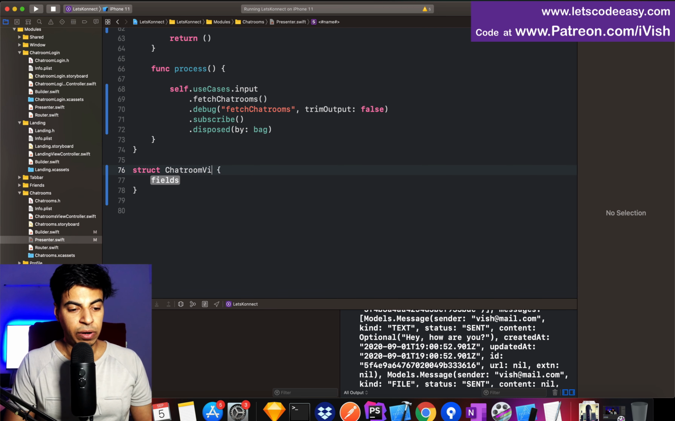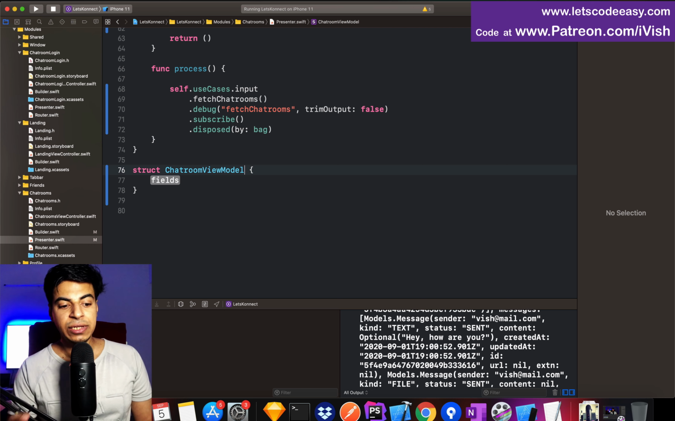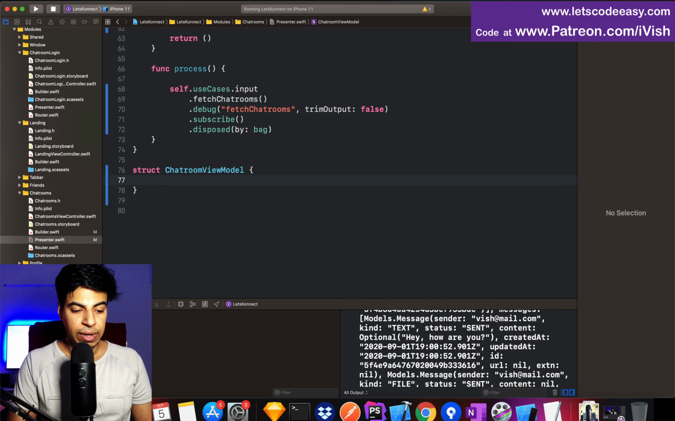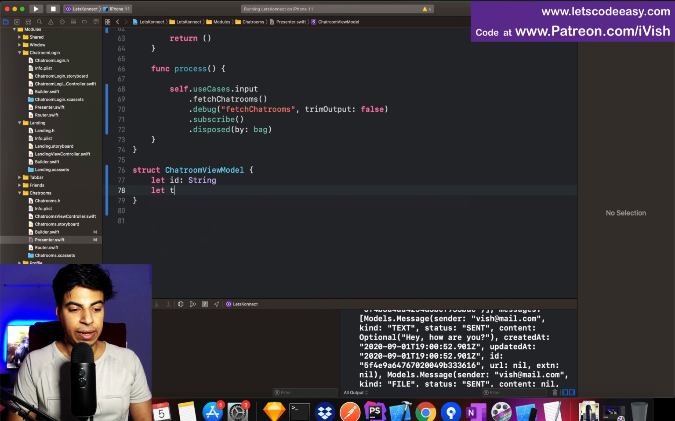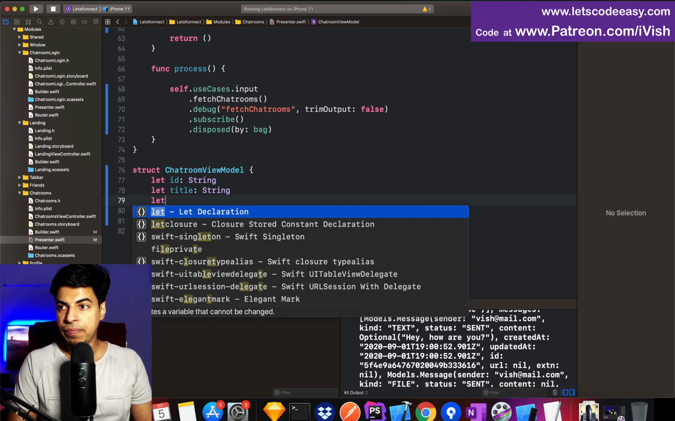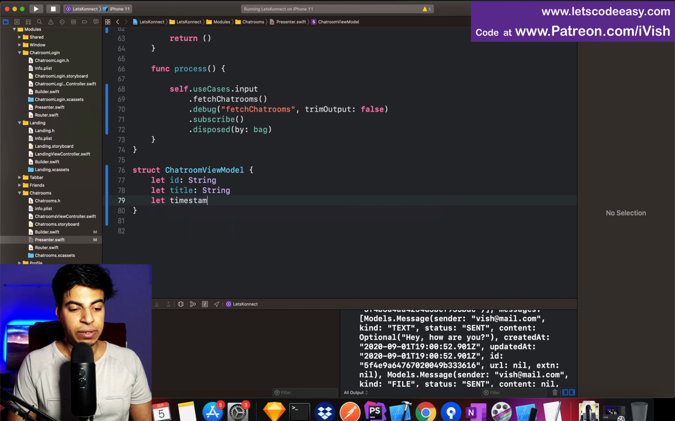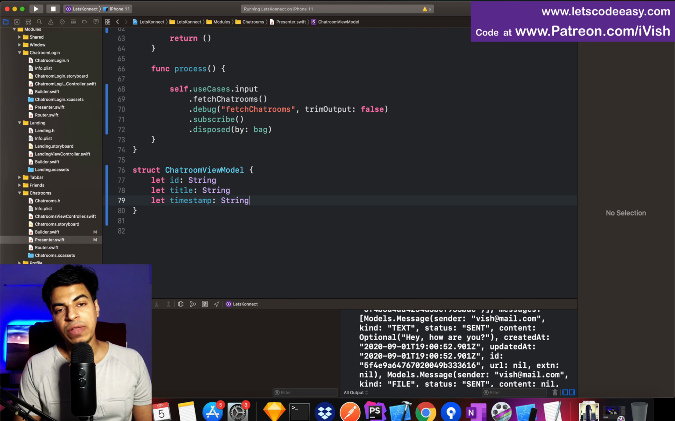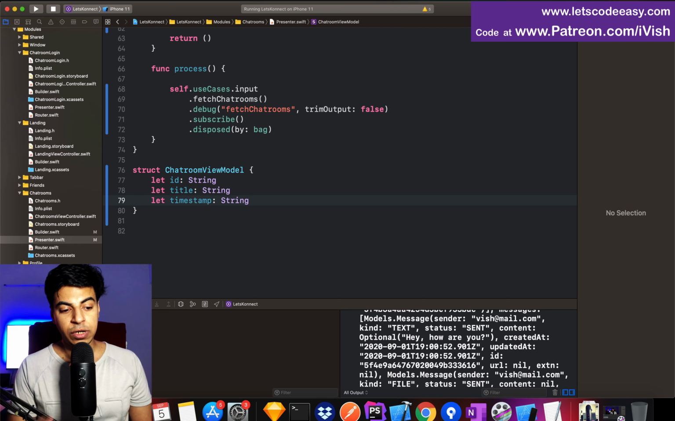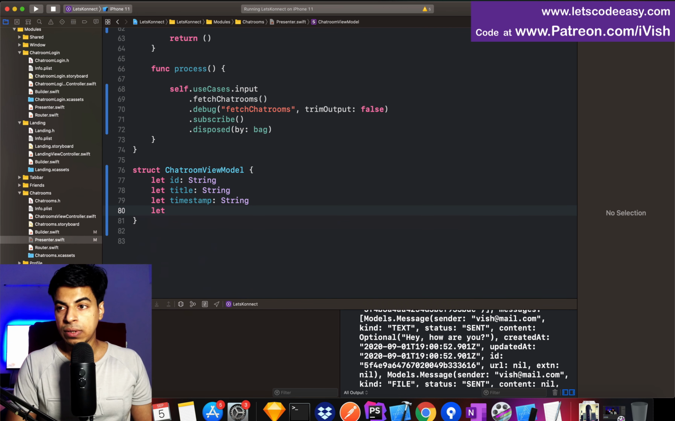Chat room view model is what is going to represent each and every cell that you're going to have, and I'm going to include all the relevant fields required for it. I'm going to represent it using a title, and I'm going to have a timestamp field, which is going to be, at a later point, the timestamp of the last received message, but currently I don't have it, so I'm just going to show the timestamp of the chat room's created date. That's going to be that.